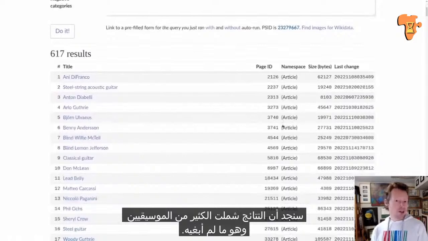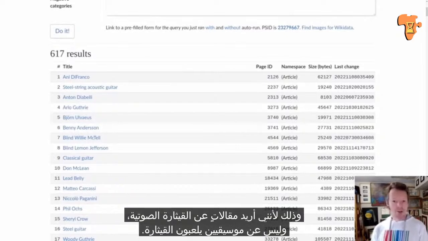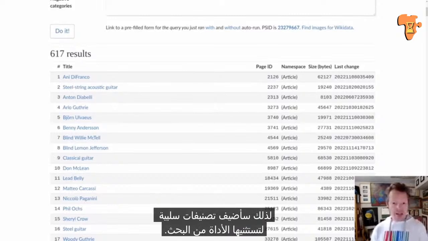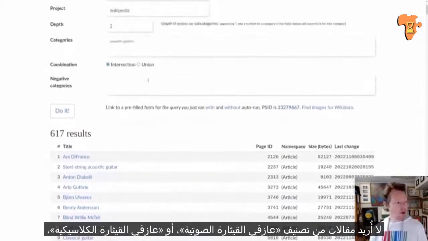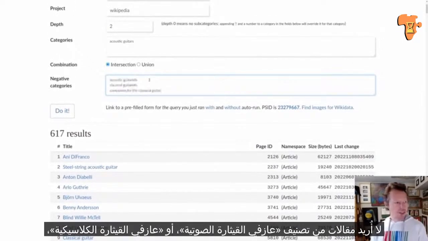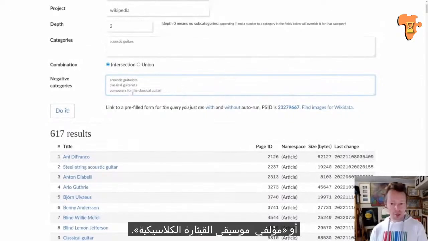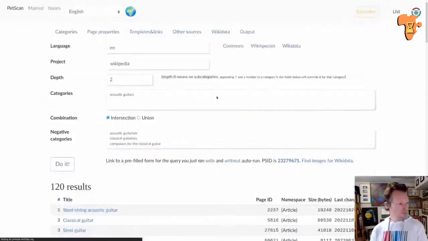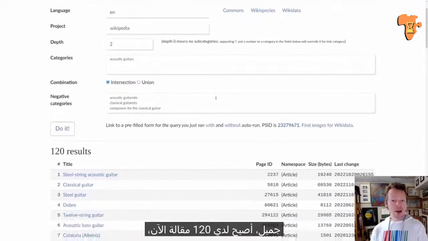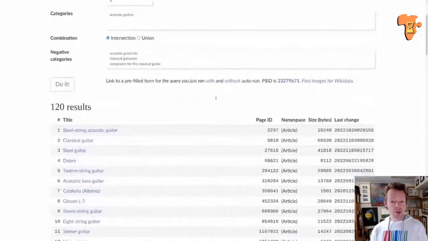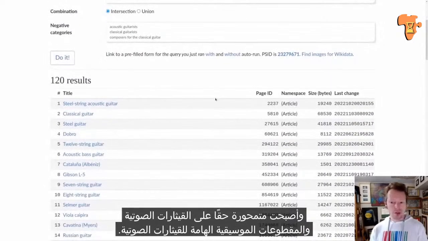Now, the results have a lot of musicians, which is not what I was looking for. I want articles about the acoustic guitar, but not musicians who happen to play guitar. So I can add a few negative categories, and it will exclude those. I don't want articles from acoustic guitarists or classical guitarists or composers for the classical guitar. That's good. Now I have 120 articles. And they're really focused on acoustic guitars and important compositions for acoustic guitar.